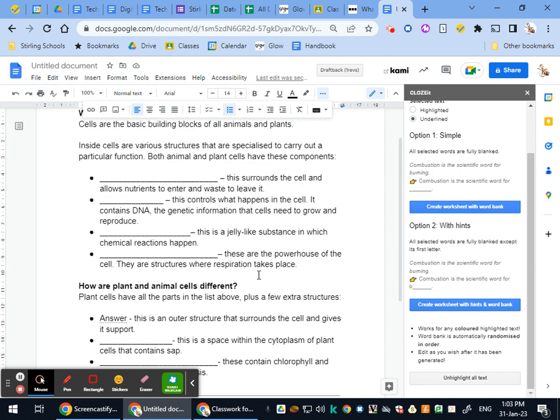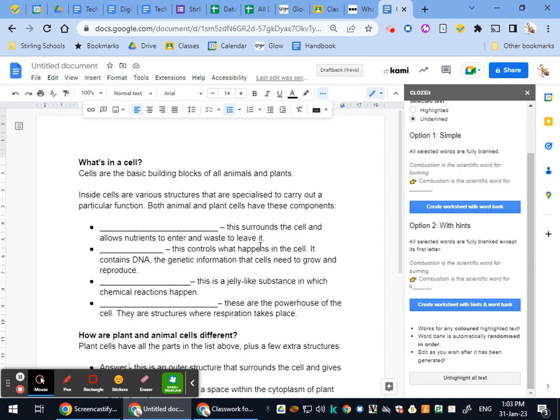So I thought it was a really handy little tip, certainly for making this kind of worksheet. It makes the process super, super quick and easy and saves a bit of time. Hope that was useful.